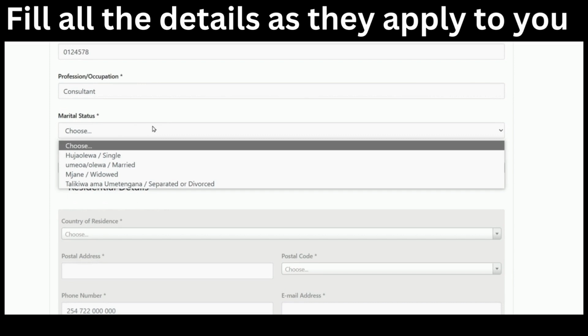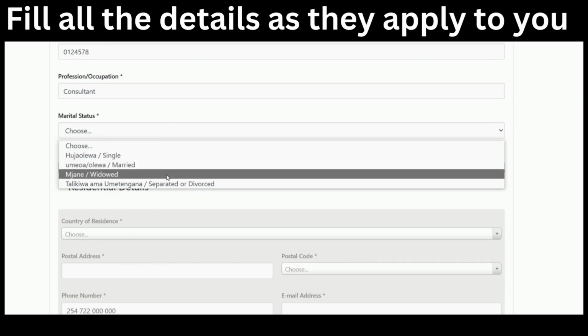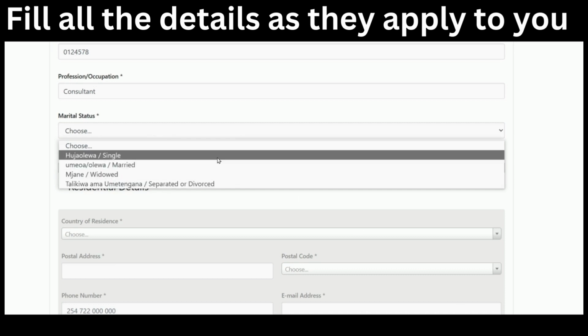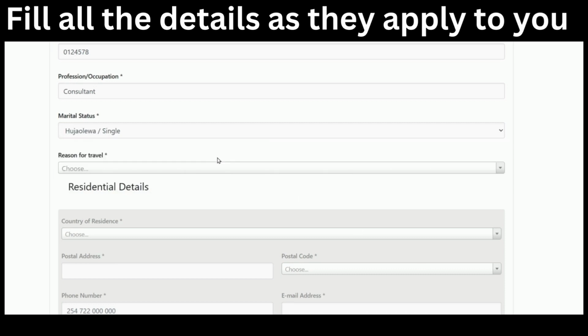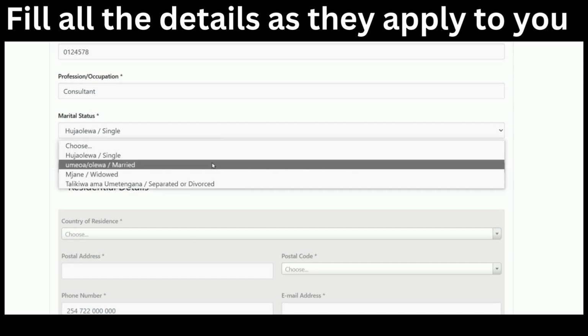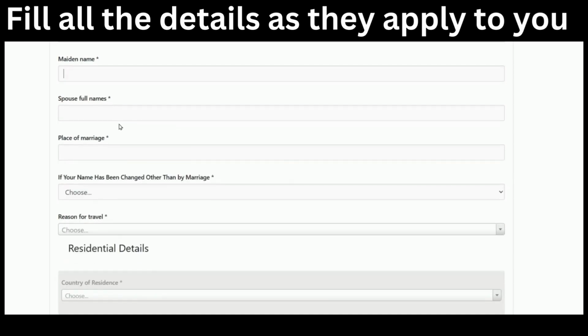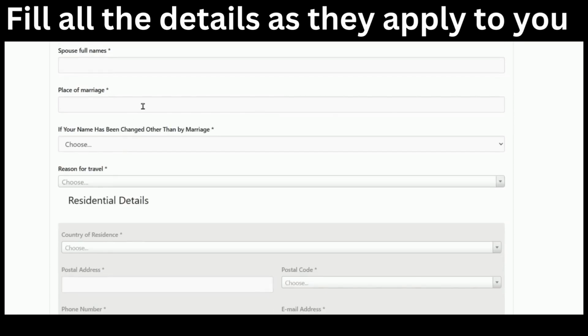Marital status. Are you single, married, widowed, or separated or divorced? If you are single, it will just continue with the other details. If you are married, it will ask you for other details like your maiden name. Maiden name is your surname before marriage. In that case, your father's name or the surname you were given. You write your spouse full names. You write your place of marriage.